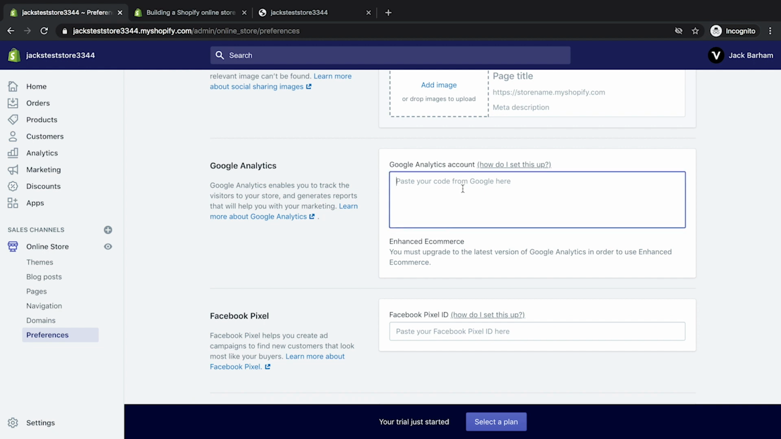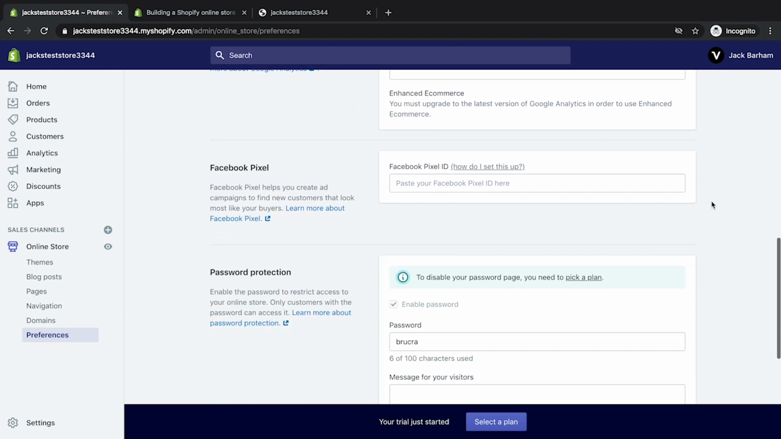I will walk you through this as well. Google Analytics will give you a code once you register. You copy and paste it into here, and that will allow you to track users, where they come from, how many website visits you've had.